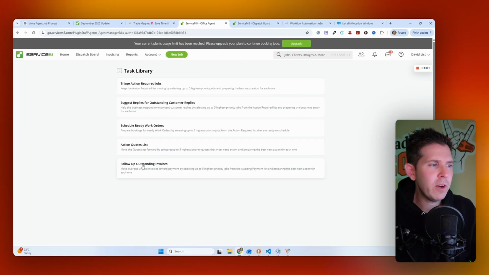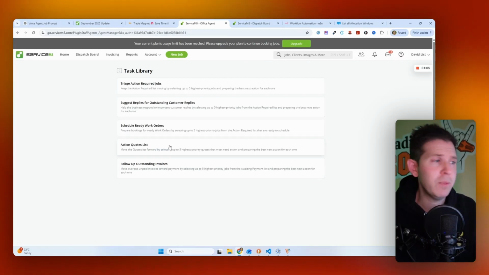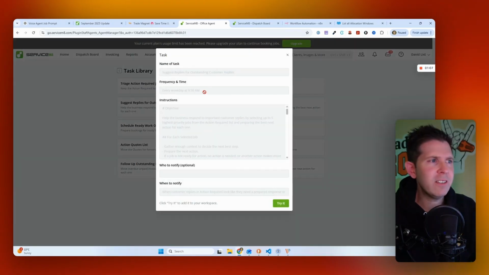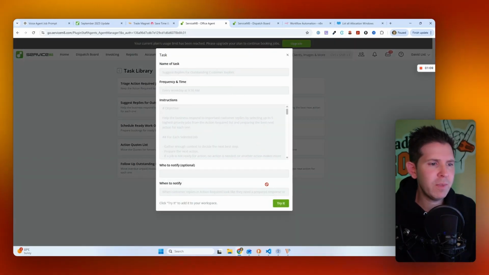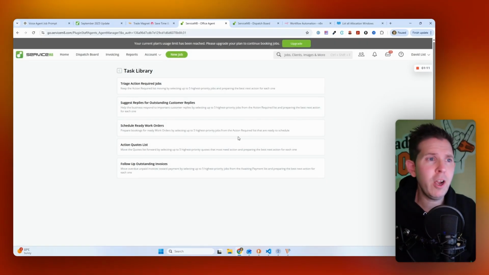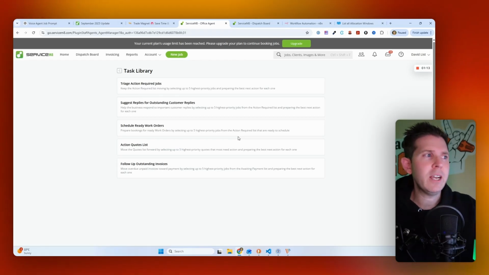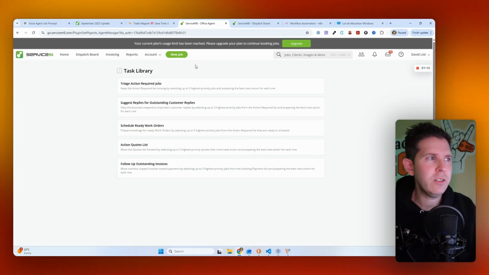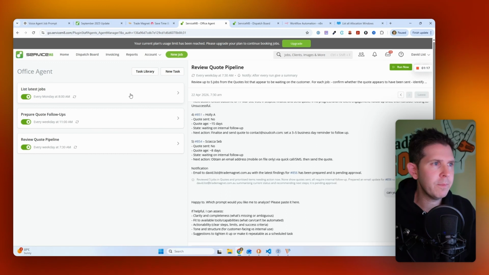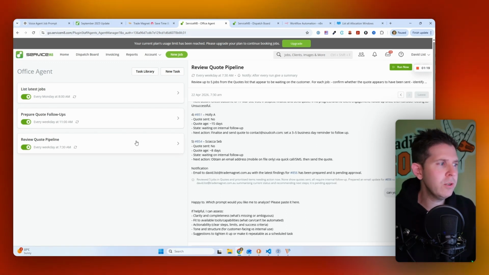I think I created one out of this follow-up outstanding invoices or action quote list or something. But basically, you can see it's just a bunch of pre-done templates. And I hope this grows over time as they understand how people are using these agents. But right now, it's fairly basic. But I want to go into one that I've been doing here.